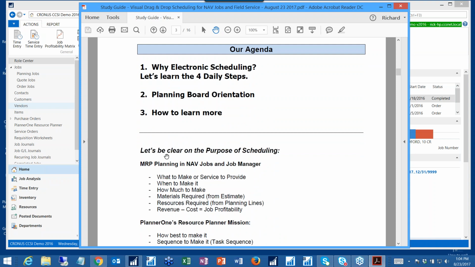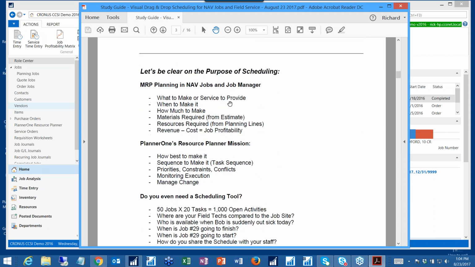So I want to start by being real clear on the purpose of scheduling. A lot of people have a misunderstanding of what this is. First of all, MRP, the material requirements planning, in NAV for jobs and job manager helps you understand what to make or what service to provide if you're using the service module, when to make it, how much to make, materials required, resources required, and certainly job profitability, the revenue minus the cost on a job shows you what the profitability is. That's the purpose of the NAV software.